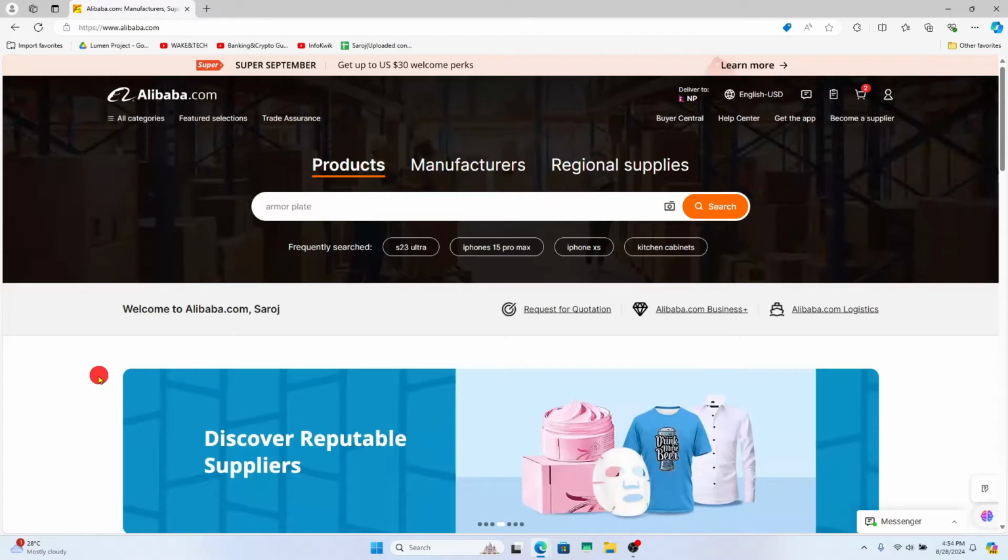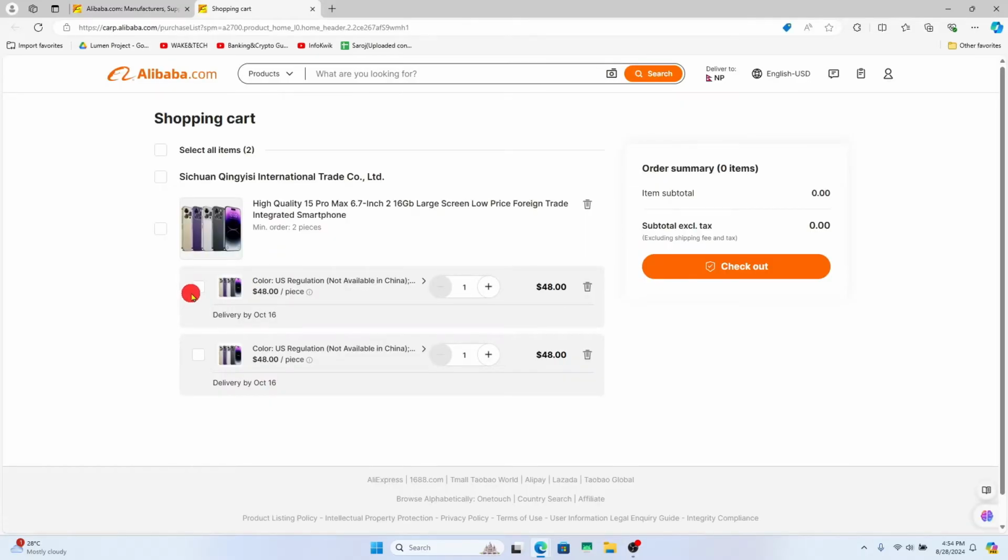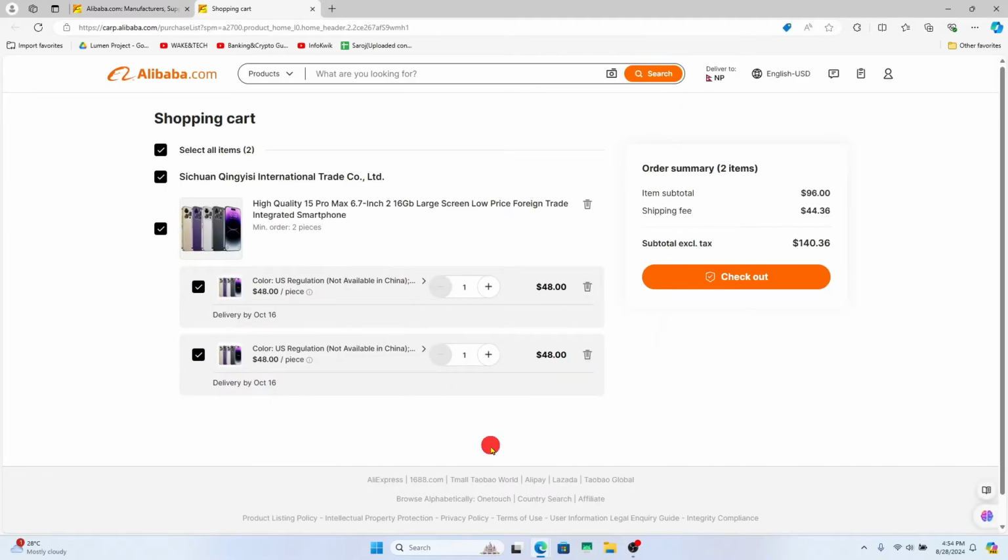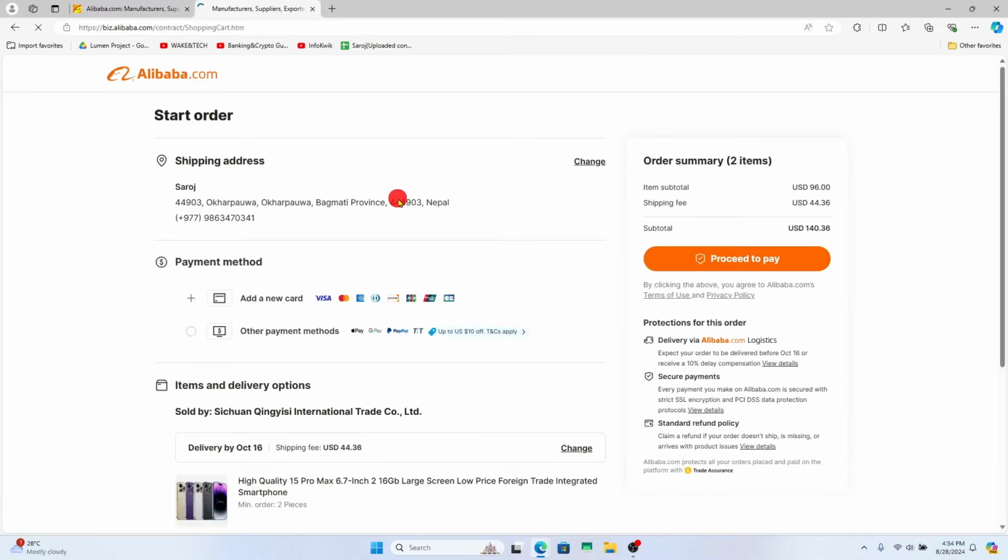Once you are logged in and taken into the home page, if you wish to change your shipping address, then simply click on your cart or proceed with ordering any item. After choosing your items from your cart, click on the checkout button. And now you will be asked to enter your shipping address if you don't already have one.